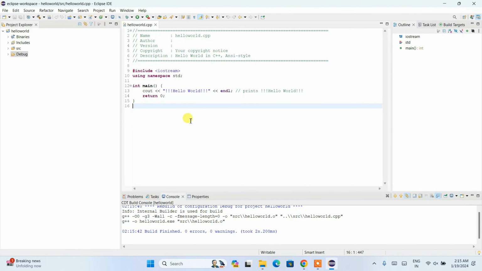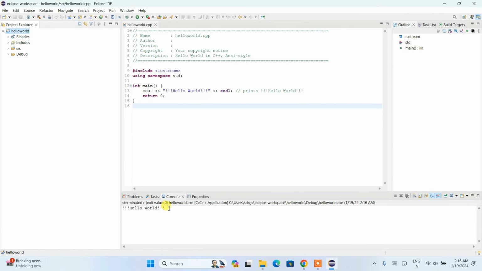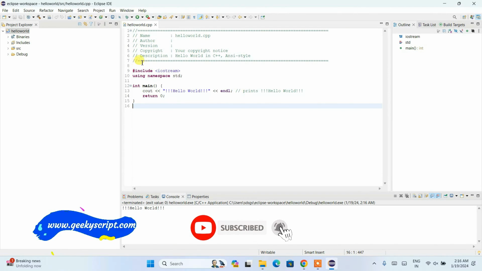Once it is successfully built, you need to click on this project folder. That's a very important step. You need to click on this project folder, and then click on this drop down and click on Run As, Local C/C++ Application. After that, you will be able to see the output properly coming, right? Hello World. So in this way, use our Eclipse IDE for C or C++ programming.